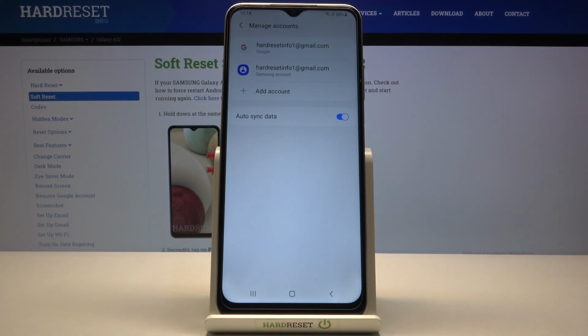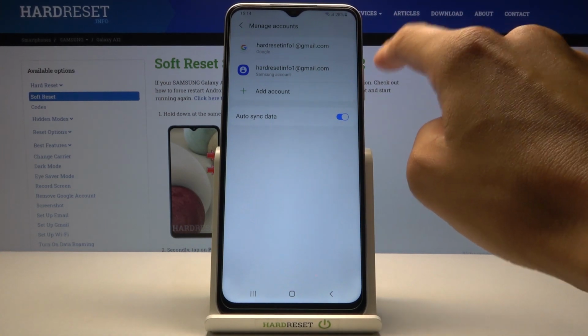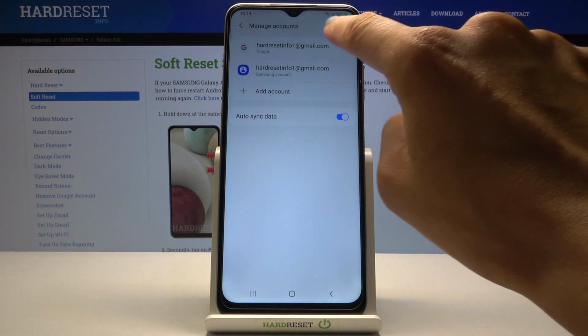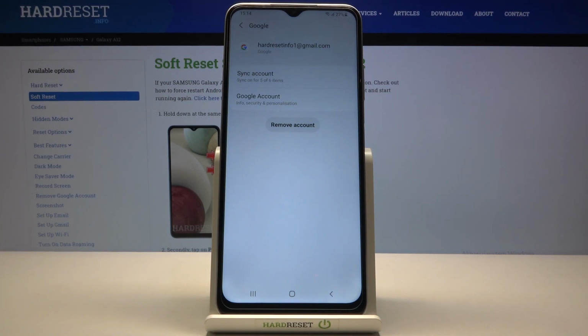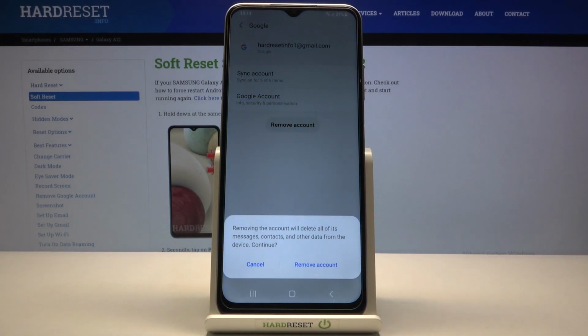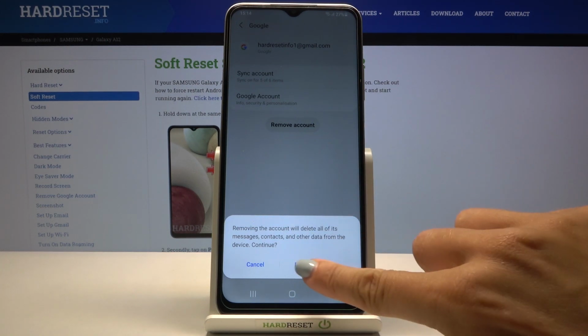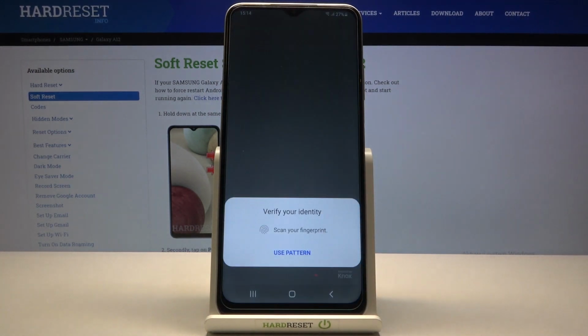And as you can see, I do have my Google account added to this Samsung. So to remove this account, mark it and select remove account. And then confirm that you would like to get rid of this account and delete all its data by tapping on remove account. Tap on OK then.